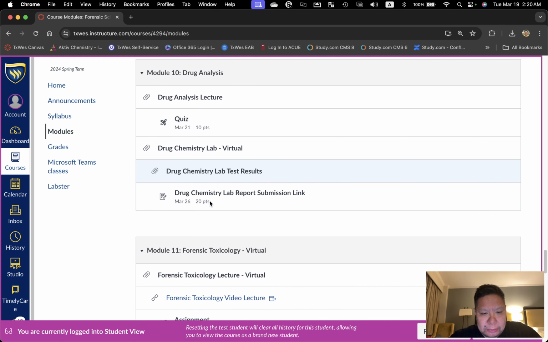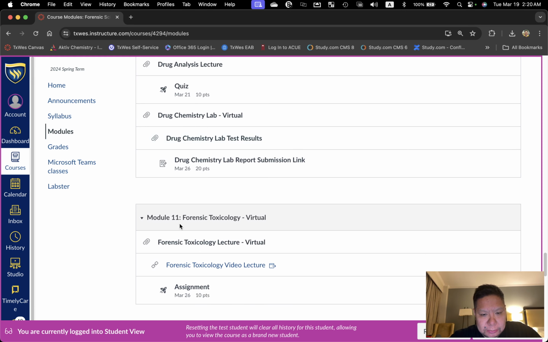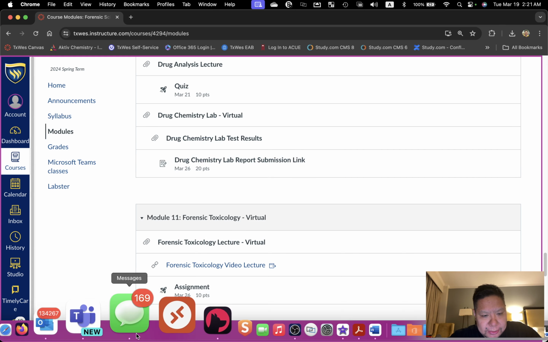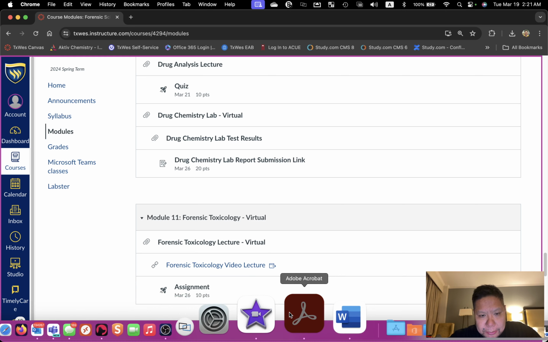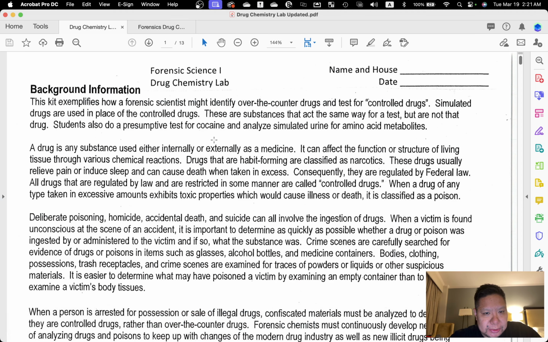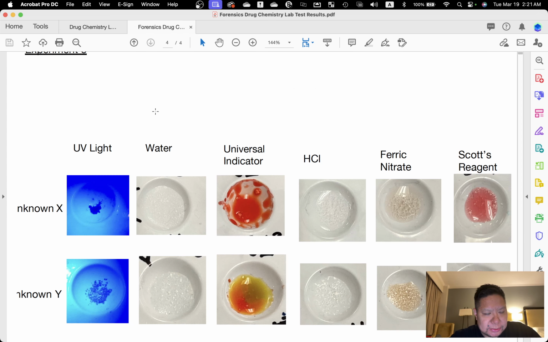If we scroll down a little further, we have our toxicology lecture that you should do this morning, before you even do this lab, and the assignment will not be till the weekend, as always. So click on and download both the virtual lab, which is the handout, and the drug chemistry test results. What you should get are two PDFs that look like this. Open up like that right there. The first one you'll see is the handout.